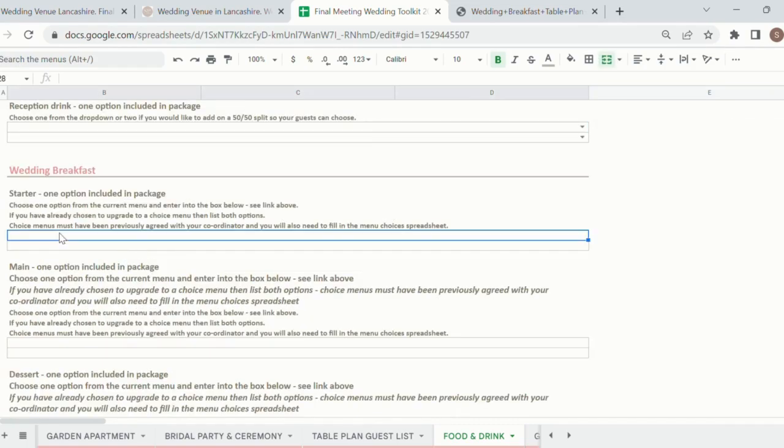Your wedding breakfast, again, just copy and paste the menu over into the spreadsheet. So you've got your starter, your main, and your dessert. Included in your package is 1 option, unless you've chosen to upgrade to choice menu. So just select 1, unless you've upgraded to choice menu, then you select 2. If you are upgrading to choice menu, please make sure you've spoken to your wedding coordinator at the earliest opportunity, as there's a different spreadsheet we need you to fill in that we need to populate tailored to you. So make sure you let us know that as soon as possible.